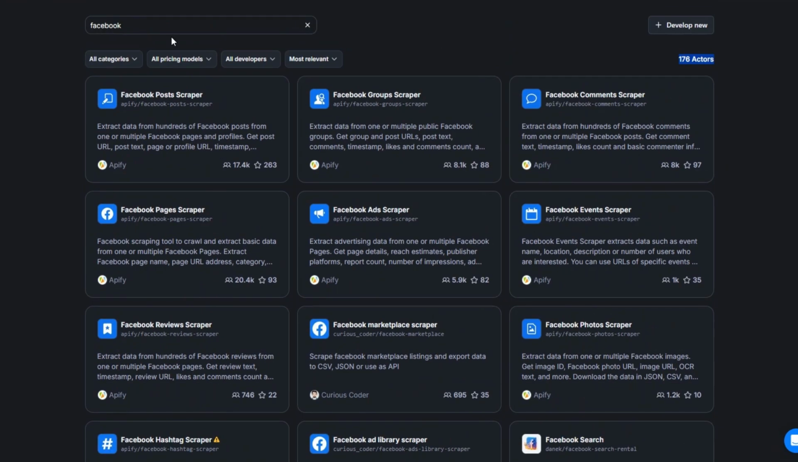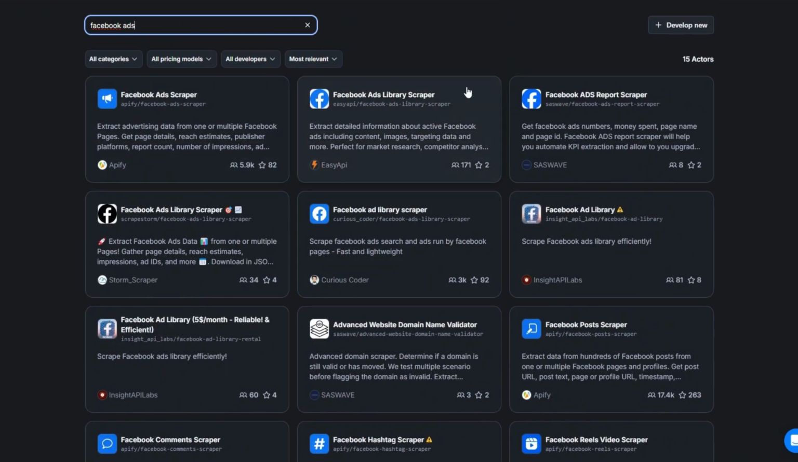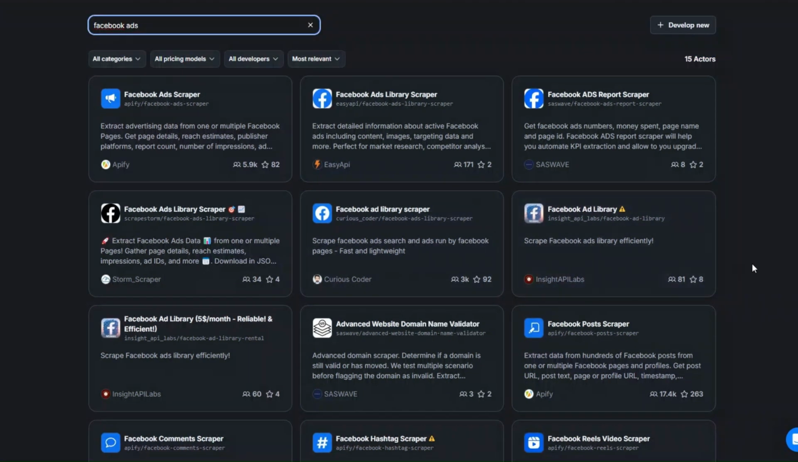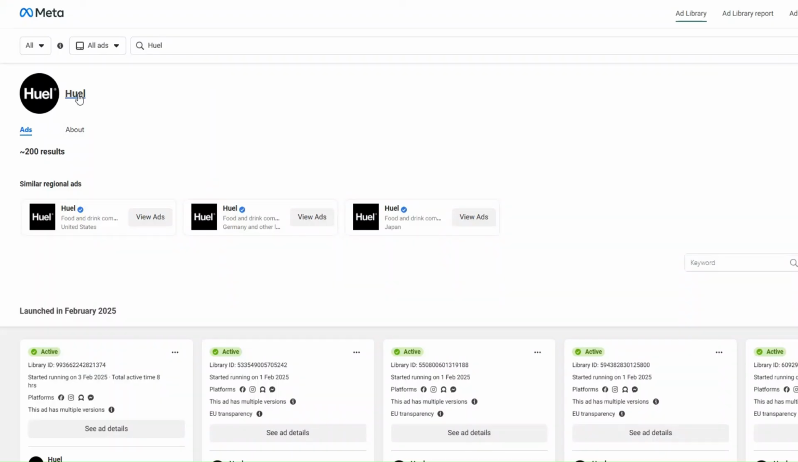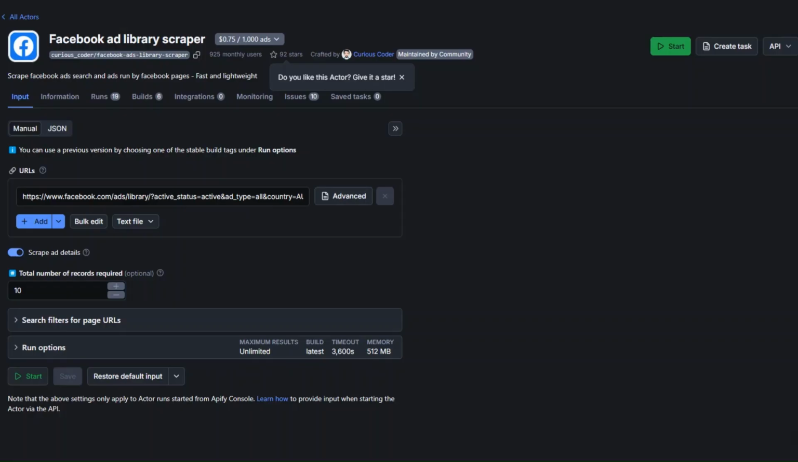Now, to scrape Facebook ads, I'm going to search for Facebook ads and click on search. And here you'll see 15 tools that you can use to scrape Facebook ads. Now, to scrape Facebook ads, I'm going to use this tool over here. Here, I'm going to paste the ad library of an example company I would like to scrape their ads. So here, I'd like to scrape ads for this company. I'll copy the URL and then paste the URL over here.